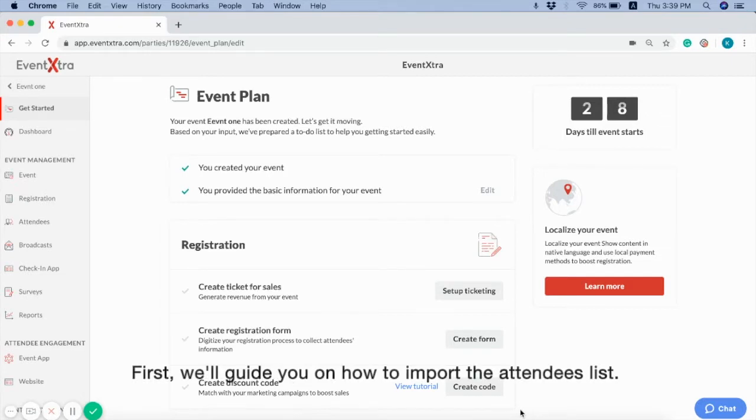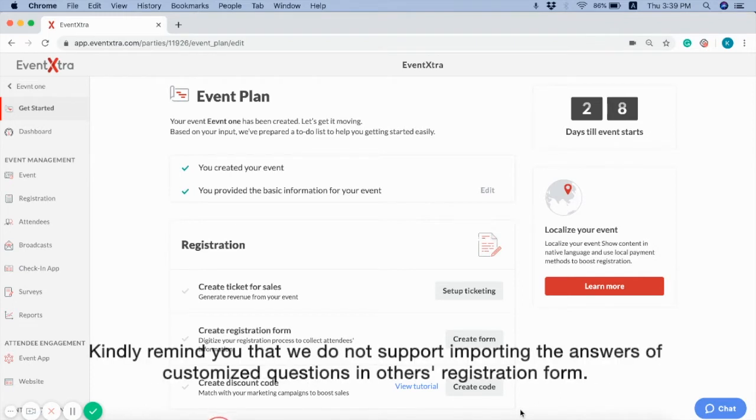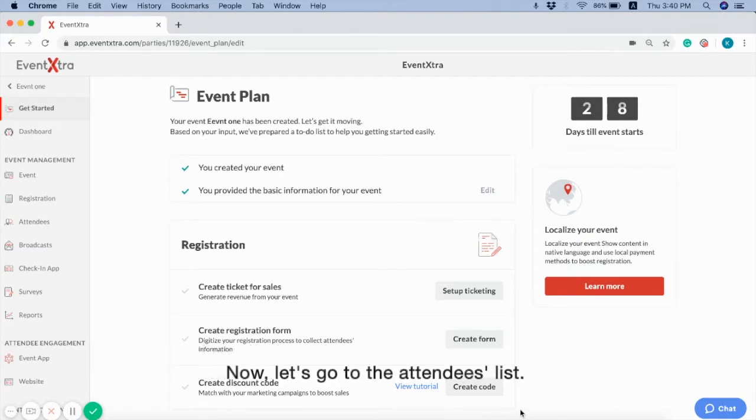First, we'll guide you on how to import the attendees list. If you already have a database of attendees for your event, you can directly import the attendees into our system. Kindly remind you that we do not support inputting the answers of customized questions in other registration forms.